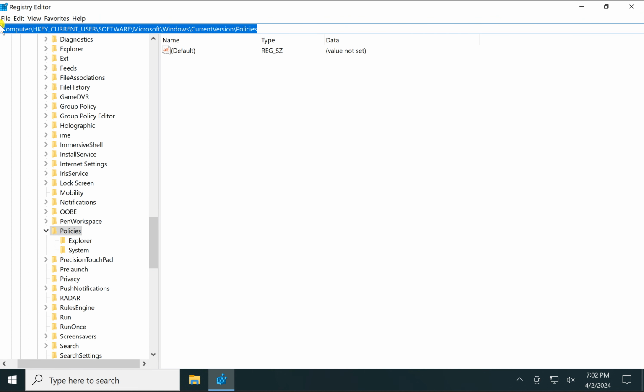In case Windows prompts, click on this Yes button. Now you need to copy and paste this path from this video description. After that, press enter on the keyboard. This will take you up to the Policies key in the left sidebar. Under this, you should find a System folder.